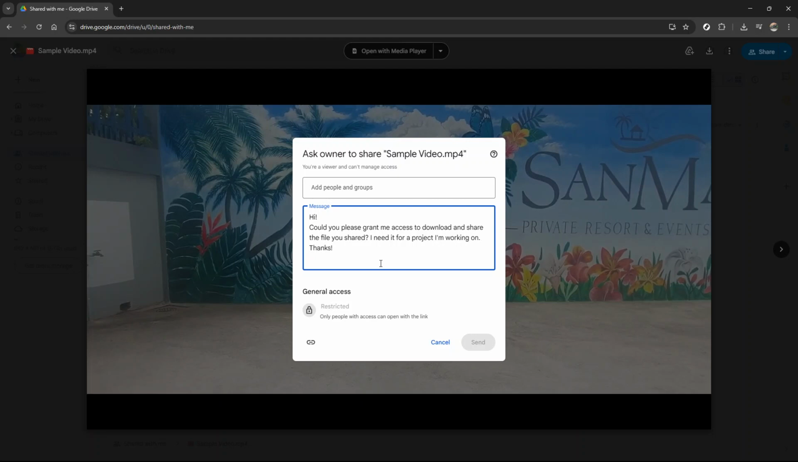Now, after you've sent your request, it's time to play the waiting game. Keep in mind that the owner might not respond immediately, and patience here is key. If it's a time-sensitive request, you might want to follow up with a reminder if you haven't heard back after a day or two. For situations where the owner agrees but downloading is still a problem, there's another possible solution.